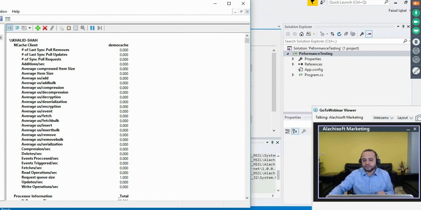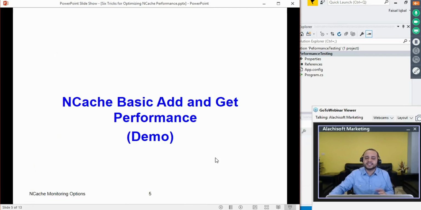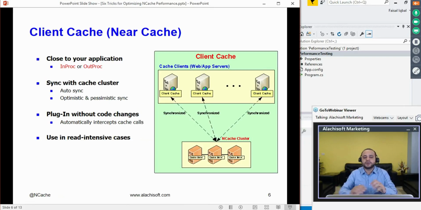All right, now that we've established that it takes about 26.5 seconds to complete this first test, I'm going to experiment with our first trick. The first trick is to use the client cache. Client cache is a local cache, and without any code changes, you can turn it on. The architecture of client cache suggests that it's a local cache which runs on your application box, and then it's connected to the server cache.